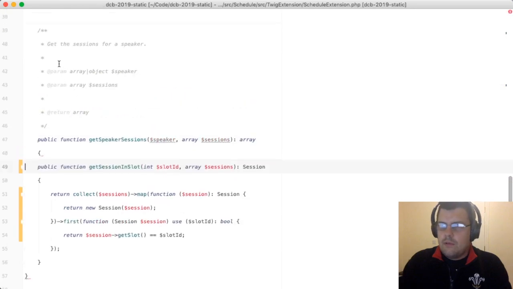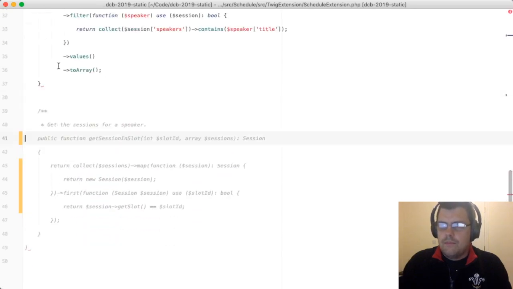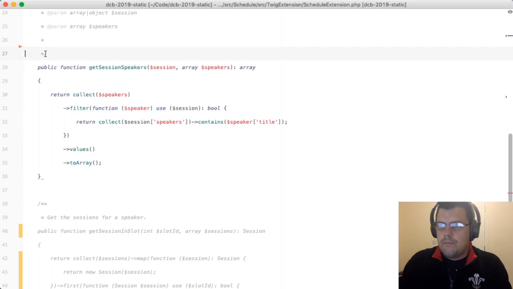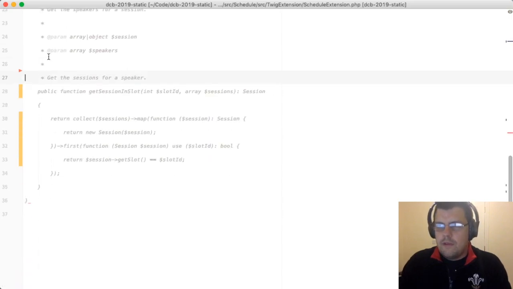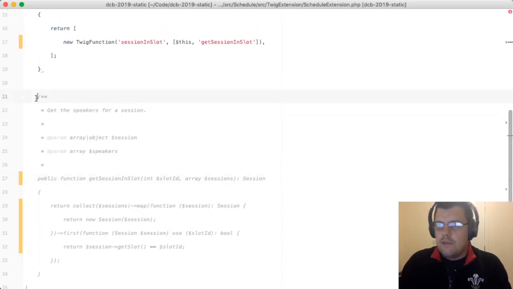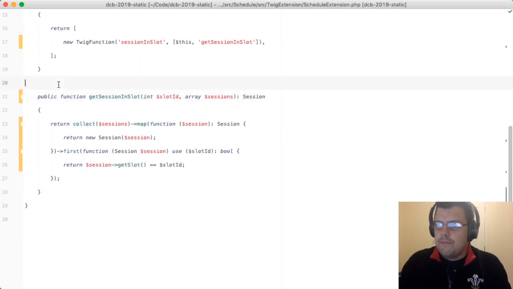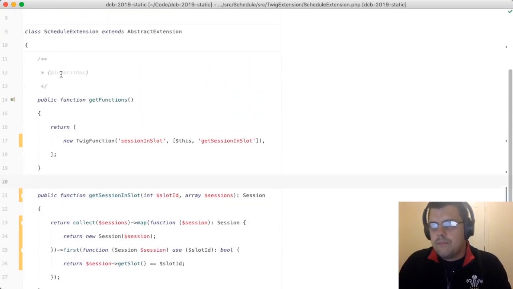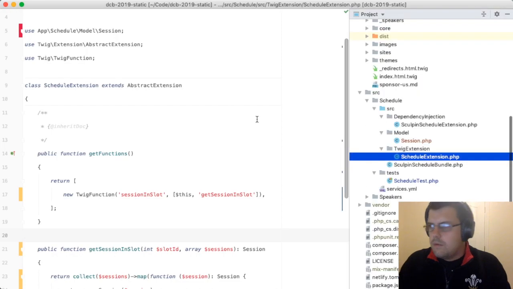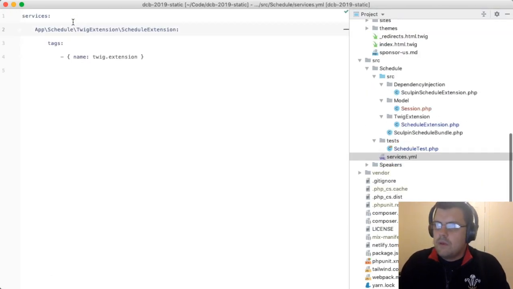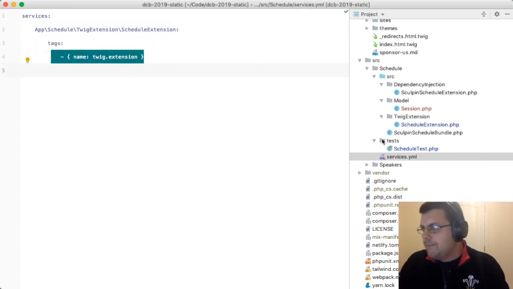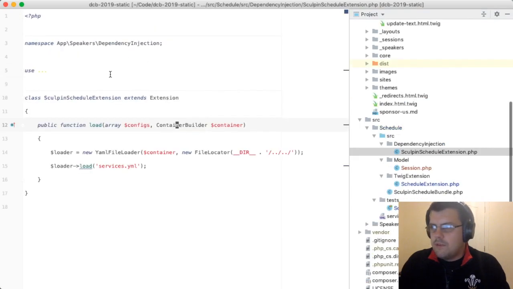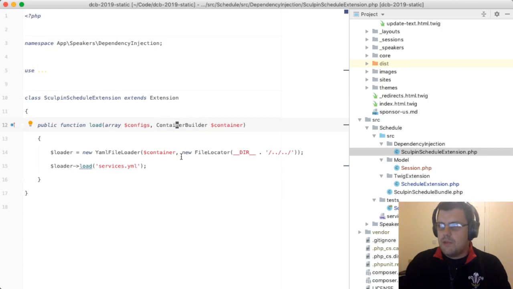Let's clear out these old functions. It's living in the other extension. This also means that in our services file, our schedule extension is registered in here as a Twig extension. And this is loaded from the Sculpin schedule extension.php.